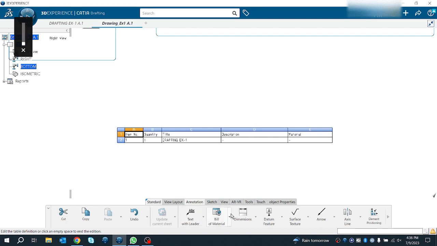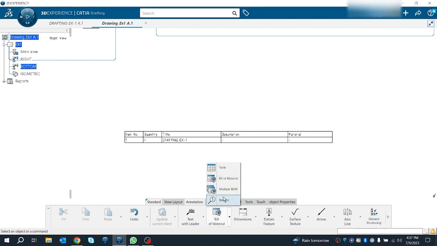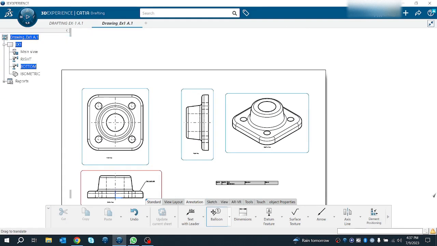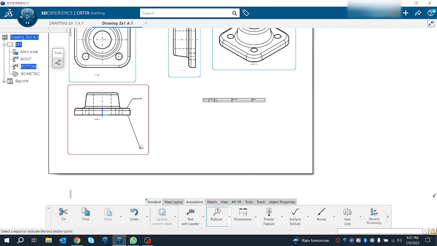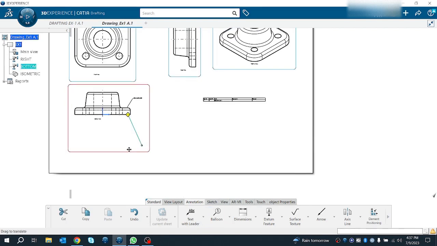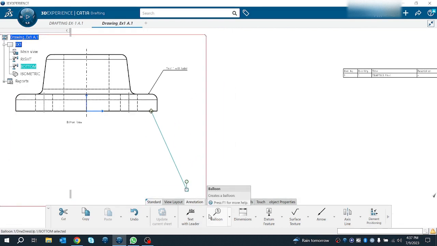Now this one is your balloon. We can create the balloon also. Balloon creation is generally used in assembly design. You can see the number of the part, 1.